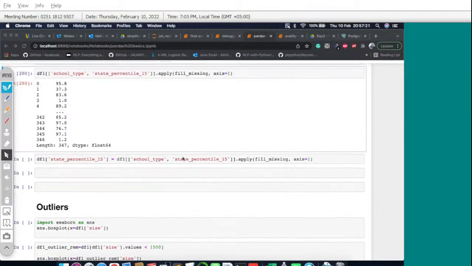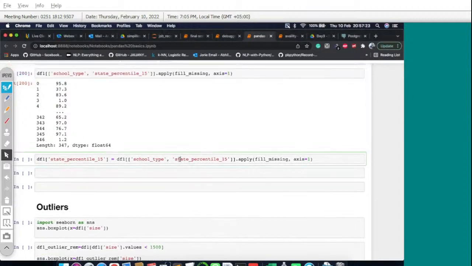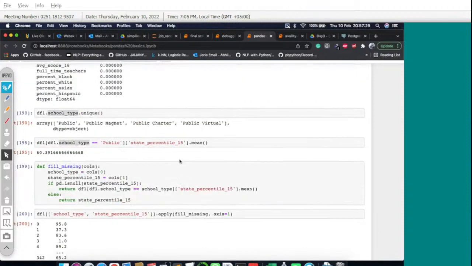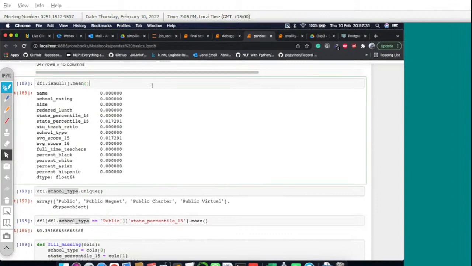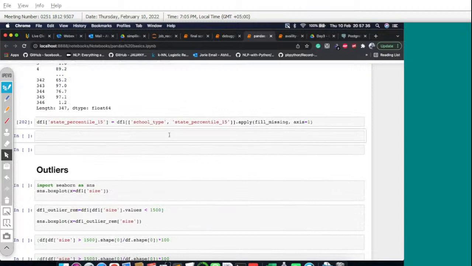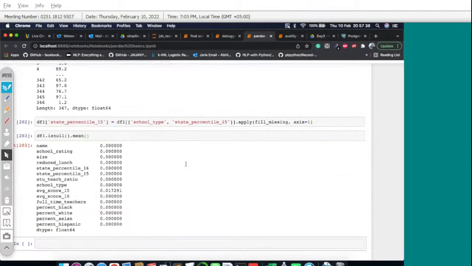Now, after this execution, it will simply replace the missing values. And if you check this code again, now state percentile 15 has no missing values, right? Easy? Easy?